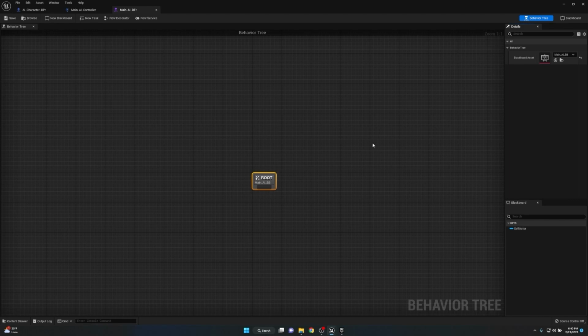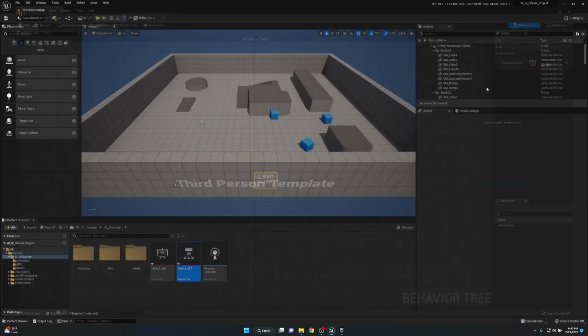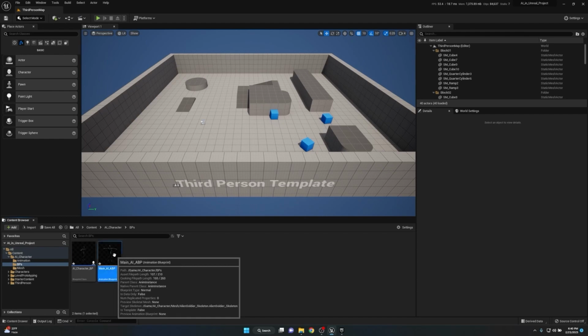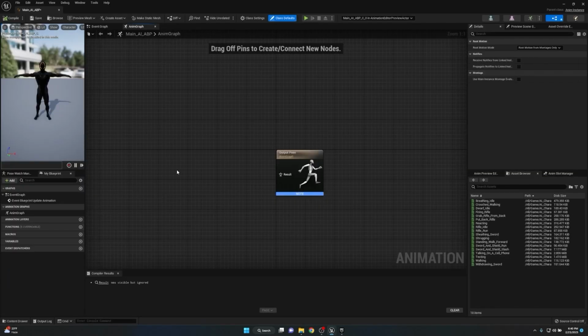So now before we start getting into the behavior tree system here, the last thing that we just need to do is start setting up a basic animation blueprint. This is something that is necessary for any AI. So what we're going to do is double click to open up the animation blueprint for the AI.